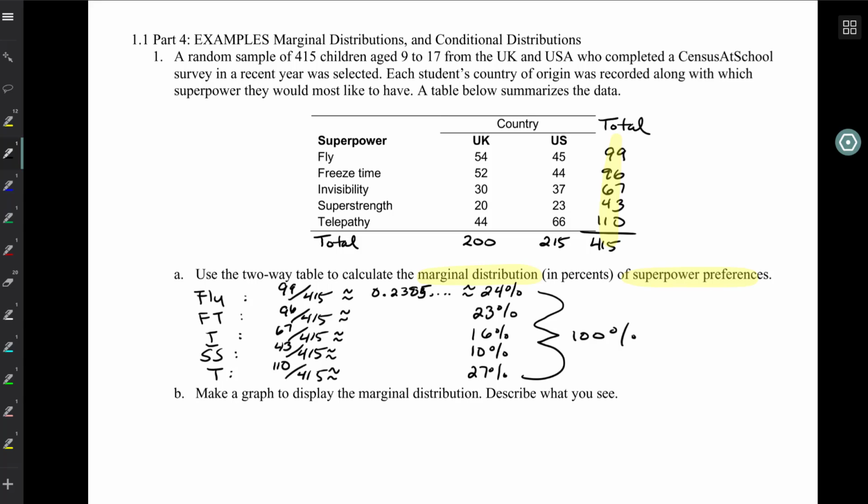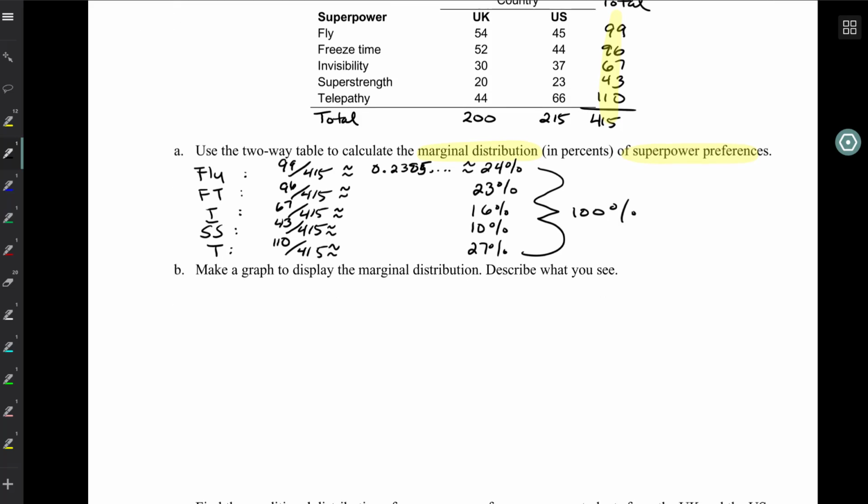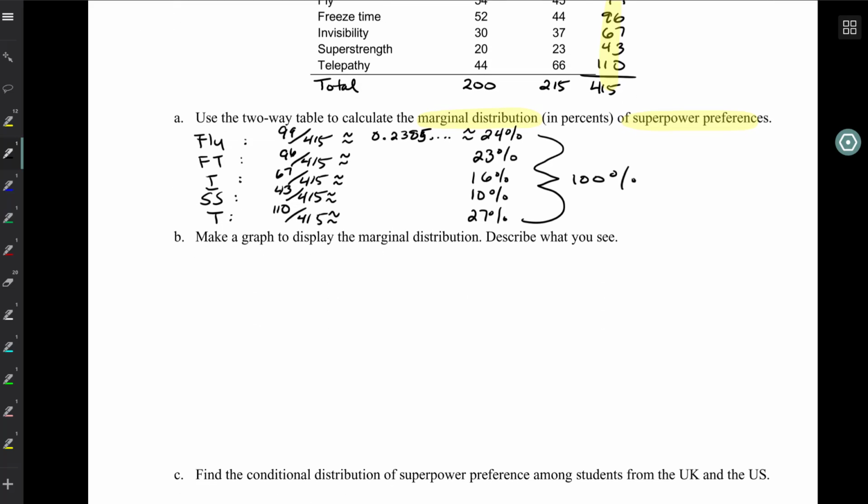Alright, now to make a graph of the marginal distribution, again, that's not a big deal. We're going to zoom through that because this is all stuff that you have done before. Let's get to it.